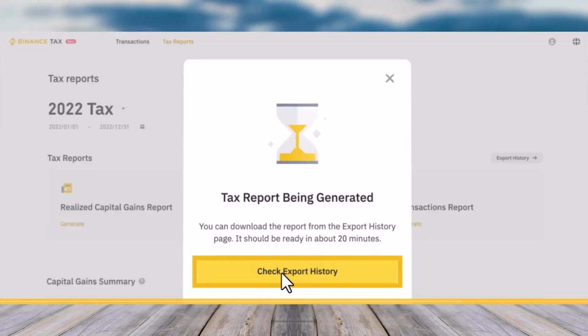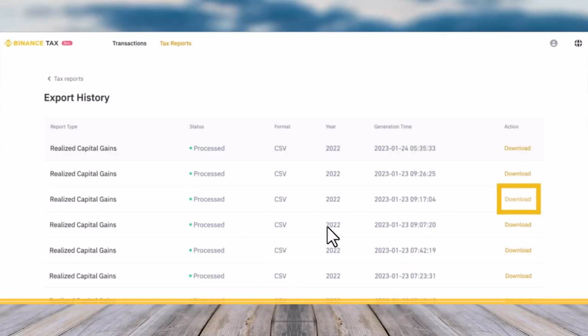Now tap on the option check export history. After that, you will be able to see the export history of your tax record. So simply tap on the download option of which you want to download. So for now, it'll simply be this one right over here of 2023 Jan 23rd. So I'll simply tap on the option download, and the download will start automatically. So that is basically how you generate tax reports on your Binance.